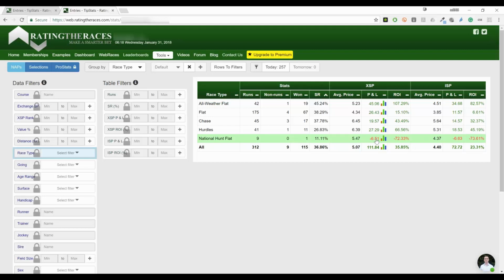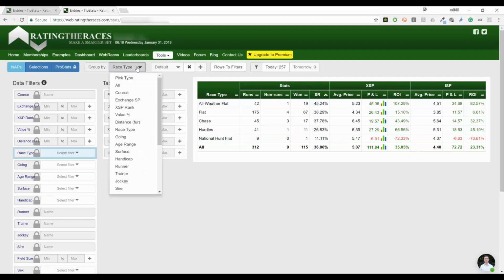So we could remove National Hunt Flat, and I would be suggesting to this person that they could definitely ignore National Hunt Flat because it's not their strong suit. At least that's what we're seeing from a relatively small data set, but still that is definitely what we're seeing here. What else could we do?